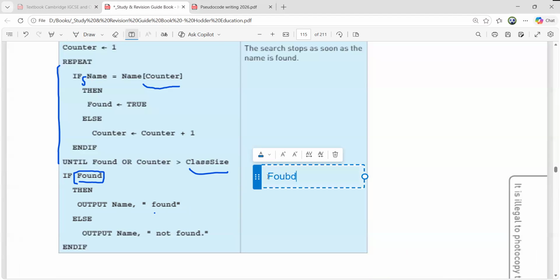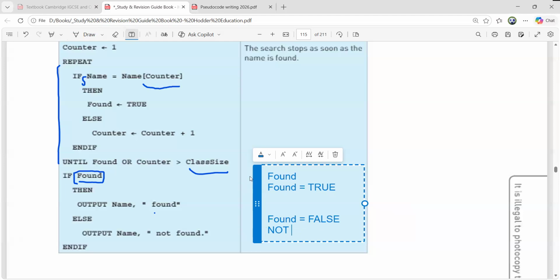See, this is what I'm writing it for you people. Found and found equals to true are same. Similarly, if I ask you not found, then how do I write it? Found equals to false. How do I write found equals to false? What is the other way of writing it? Not found. Excellent, not found.